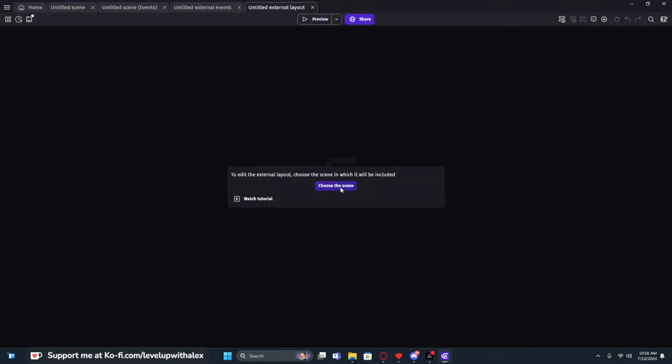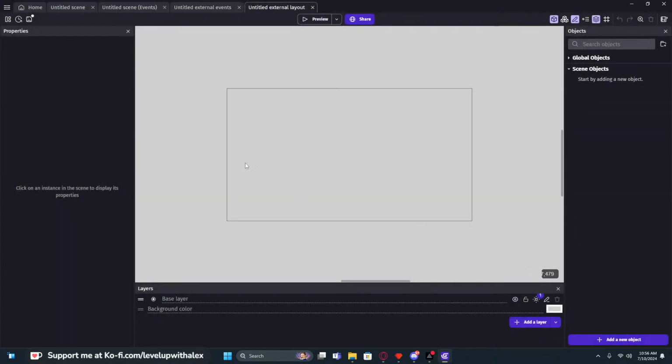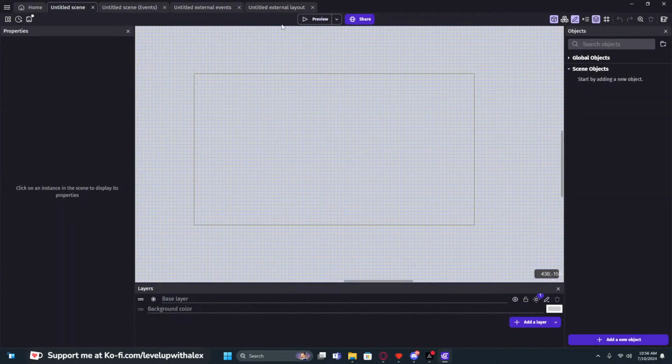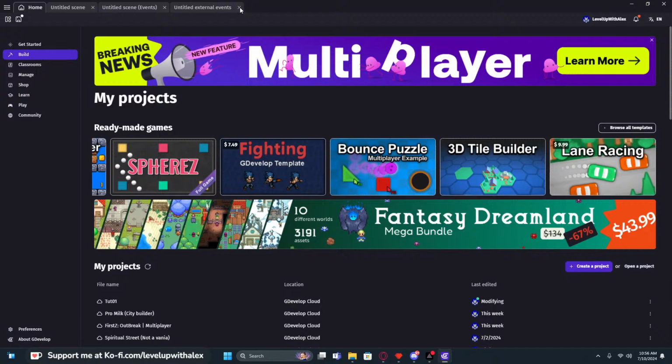You click on external layouts, you click choose the scene, you go to the untitled scene, press choose, and now, as you can see, it's the same thing as the untitled, but you'll see that it doesn't have its own grid, which shows you that you can actually have different grid scales for maybe different layouts and different needs. There's a lot of use cases for these things, and we'll review those as we get to them.